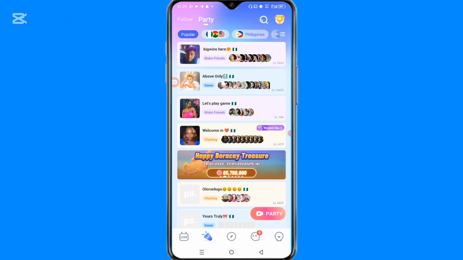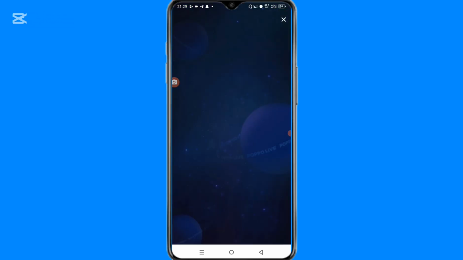You can see the party for make a friend, you can see game, you can see make a friend. So you just select the particular party you want to join.